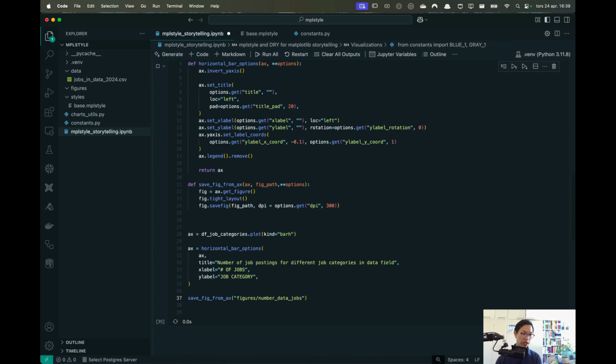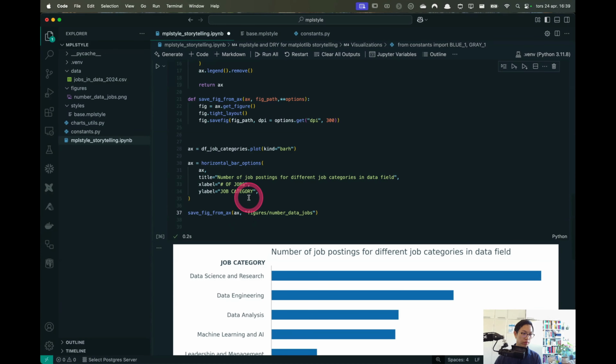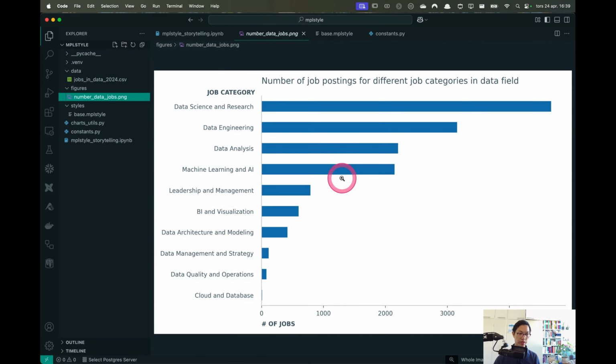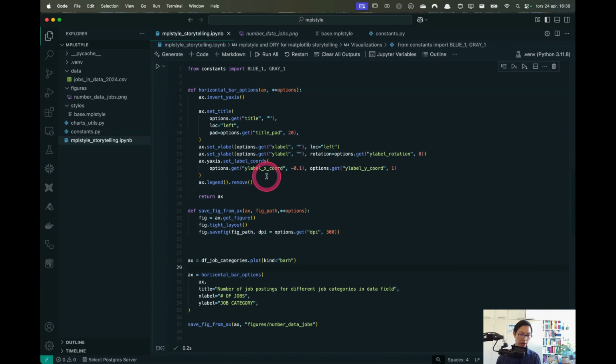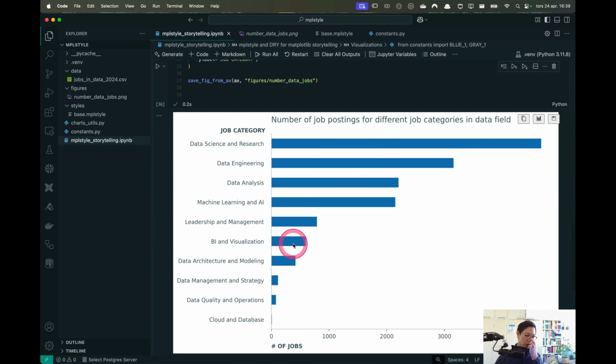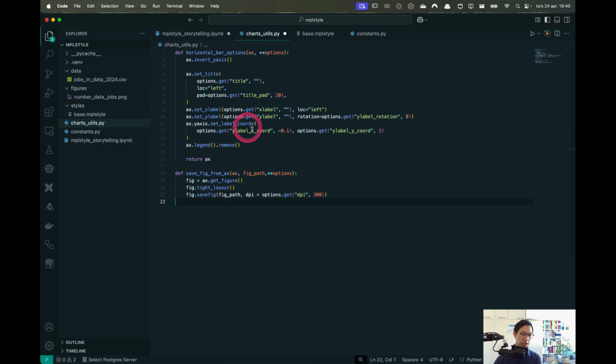So when I run this one, it doesn't work because I need to place in an x. Yes, and you can see that here in the number data jobs. Okay, great. Now I have my functions. However, we can also do like this. I put it into my charts utils.